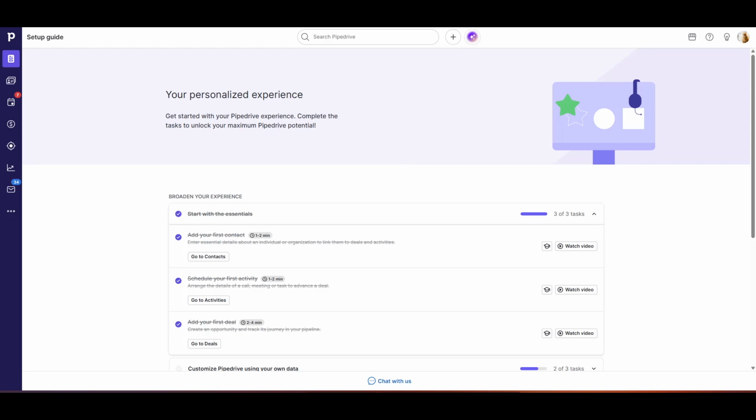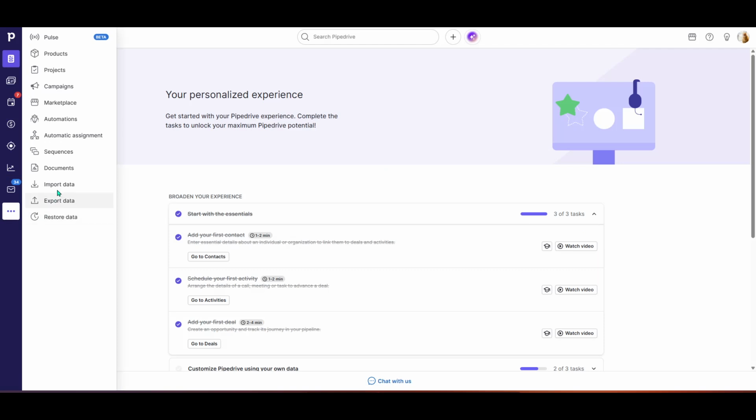Start by opening Pipedrive and looking at the vertical bar on the left side of your screen. Near the bottom, you'll see a 3 dots icon. This is the More menu. Click that icon to reveal additional options that aren't shown in the main navigation.